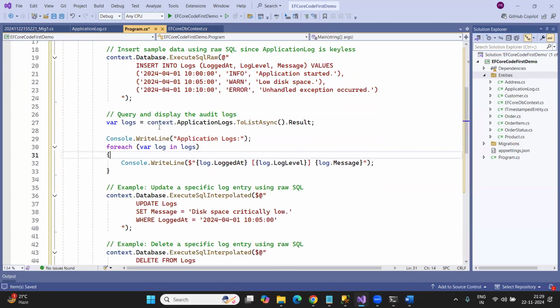And here you can see what I'm doing: context.ApplicationStartToListAsync.Result. For now, don't use this asynchronous version because we have not yet discussed asynchronous programming. But as I already told you, whenever I'm going to discuss some new concept, I give you the introduction in the previous concept. So FromSqlRaw ToListAsync means in an asynchronous manner it is going to execute the query, and this Result property will return the data, and that data it is going to store here.